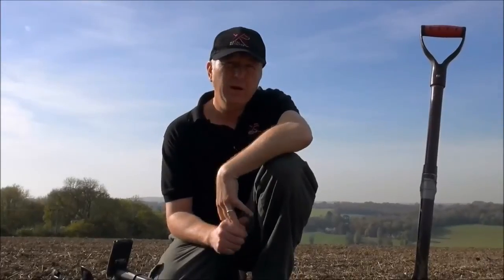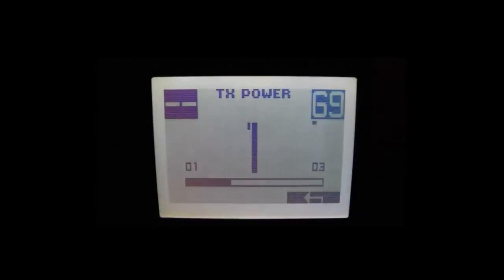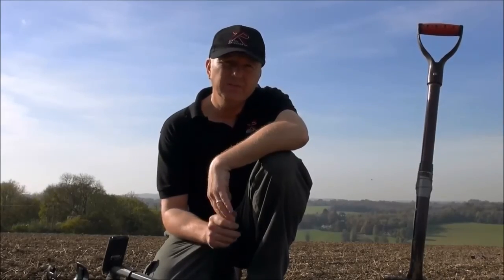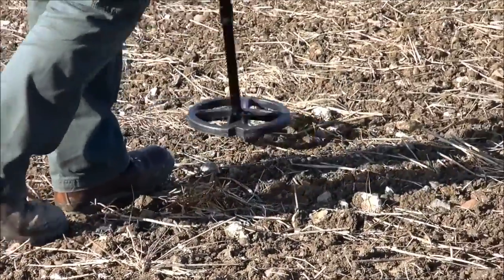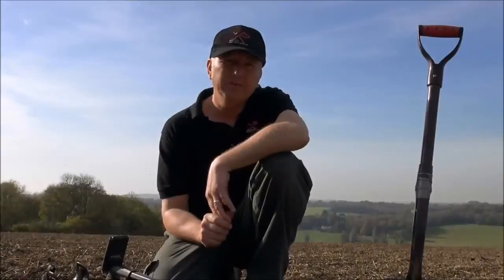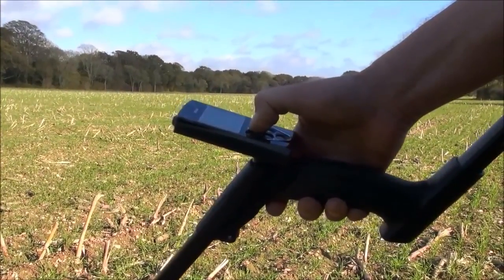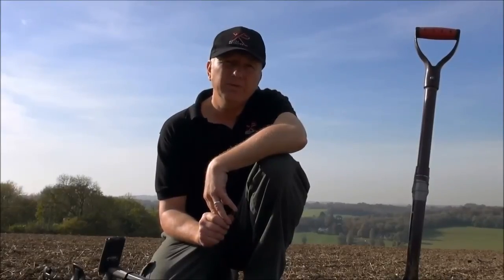The Deus has two power options, sensitivity and TX gain. The TX gain adjusts the electromagnetic field being produced by the search coil. The sensitivity adjusts the receive signal from the search coil. Lower TX gains will work better on bad ground and you'll get a much improved target analysis. Higher TX gains will work better if you're using a lower frequency.